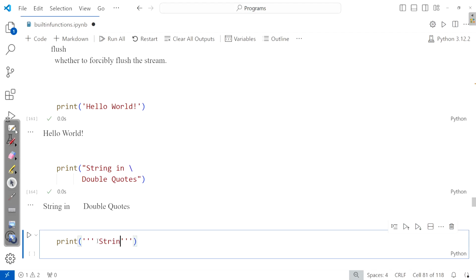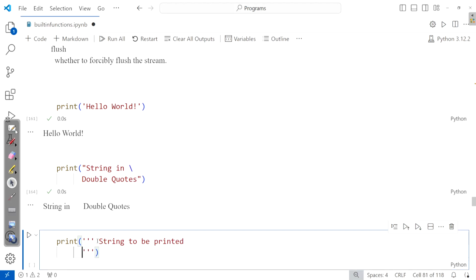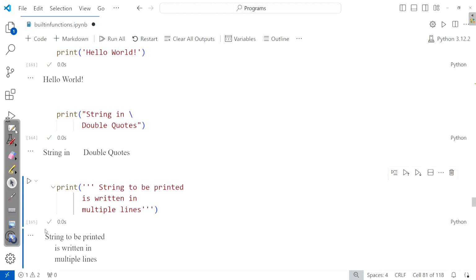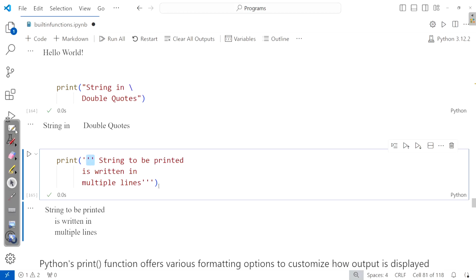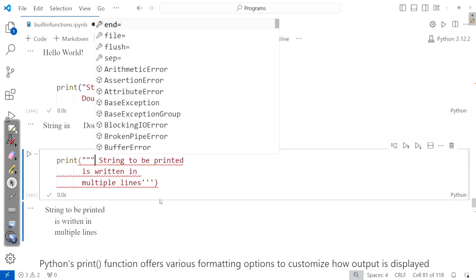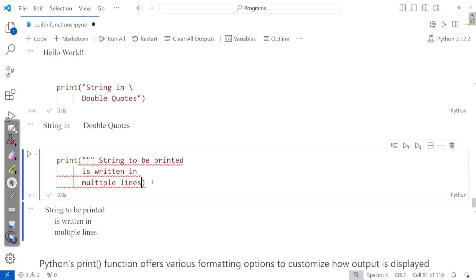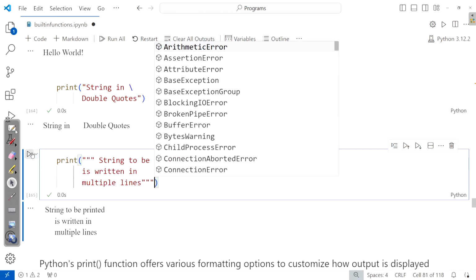Okay, string to be printed is written in multiple lines, and here we'll get the output without any trouble. See, here we can also use the triple double quotes. Instead of using the triple single quotes, we can also use triple double quotes. It works the same way.